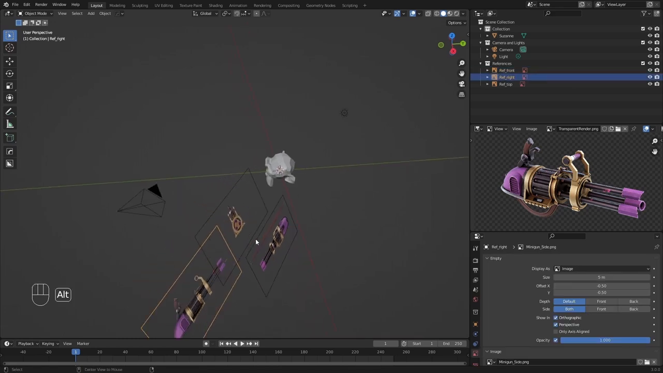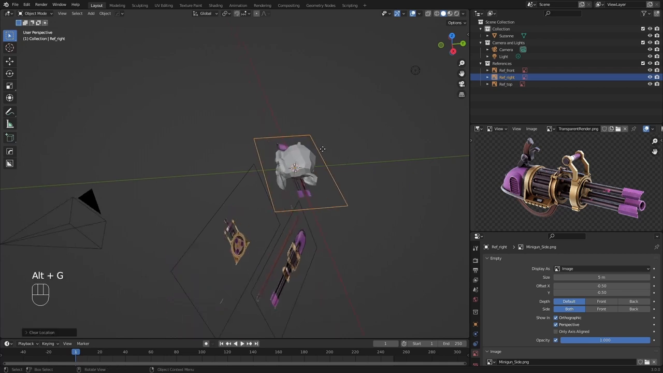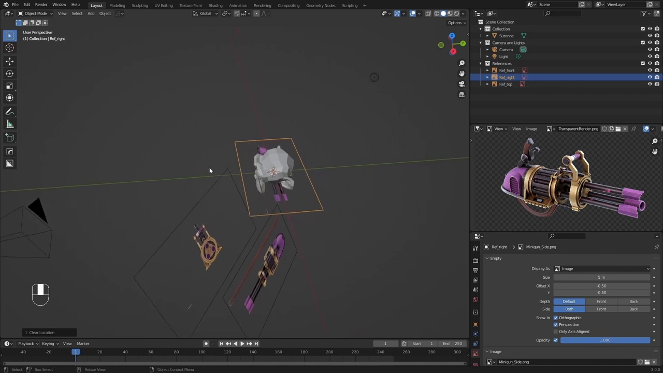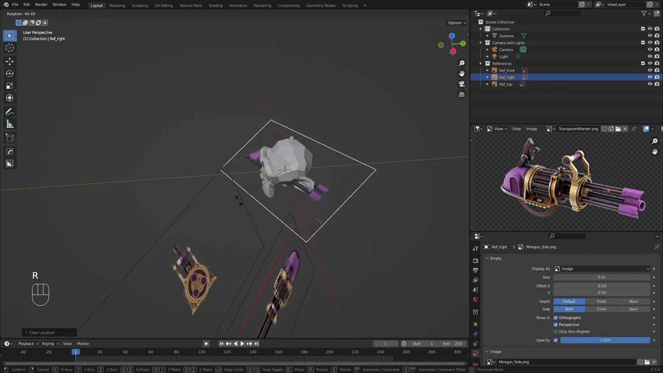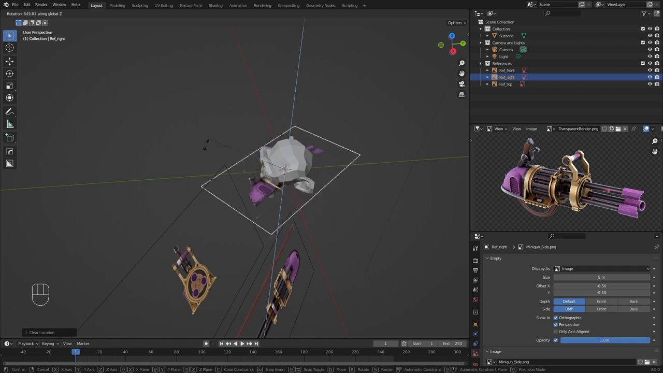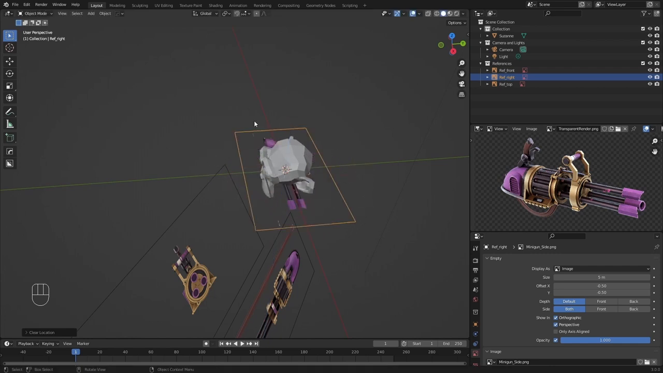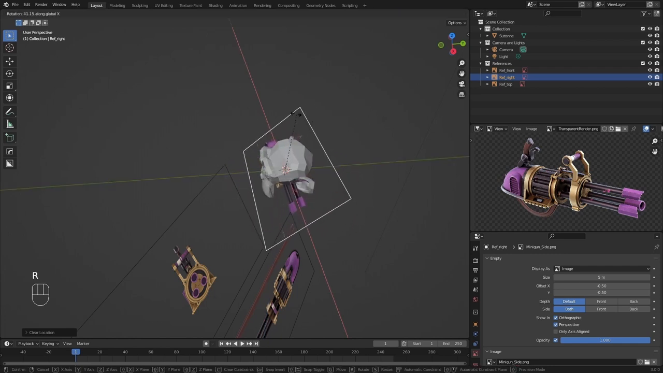I'm going to hit Alt-R to clear the rotation and Alt-G to clear the location. This is for the side reference. And I'll press R to rotate it. Whenever you want to rotate on one axis, you can press R to rotate and press X, Y, or Z to snap to an axis. So if I hit Y and X, you can snap it to the X. And I'm just going to hold Control and rotate it till it's 90 degrees.